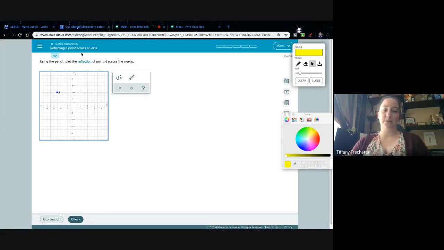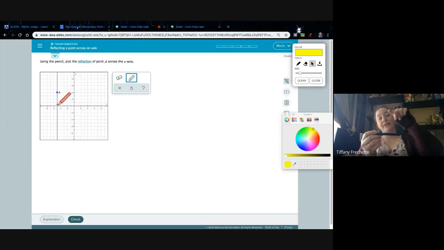So in this case, it says reflection of point A across the x-axis. I need to grab my little pencil here. And the x-axis is this one down here. So this line going from left to right is the x-axis. So to reflect it over that line, if I have a point here, when I reflect it over the line, think of it like you're folding it straight down. So it should be the same distance above and below. So when I fold it over, it should land the same distance away.